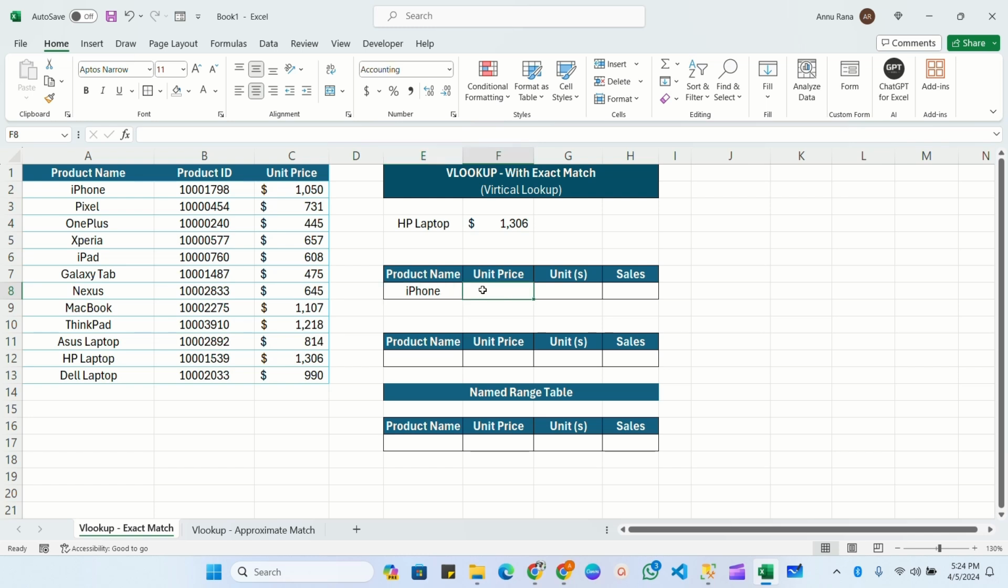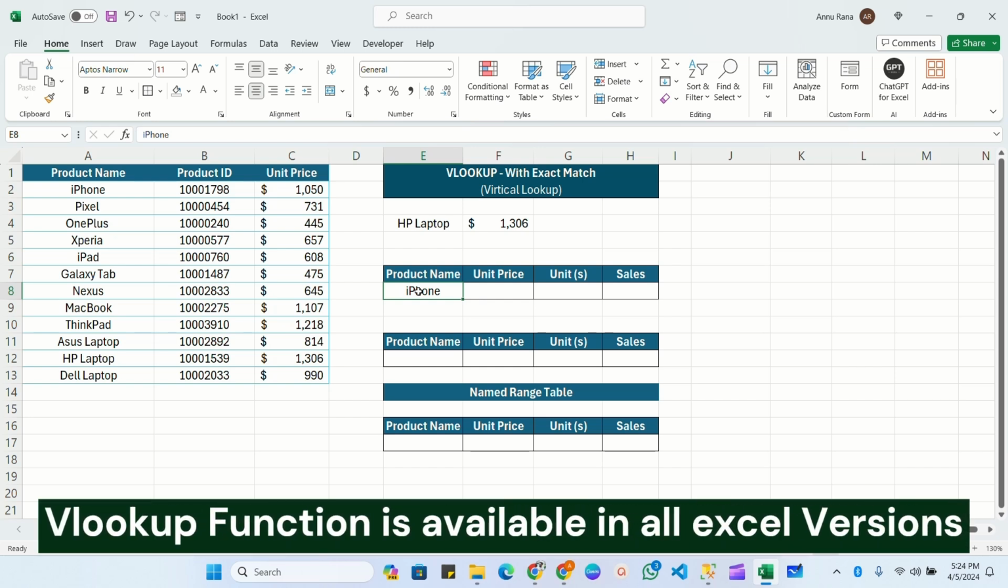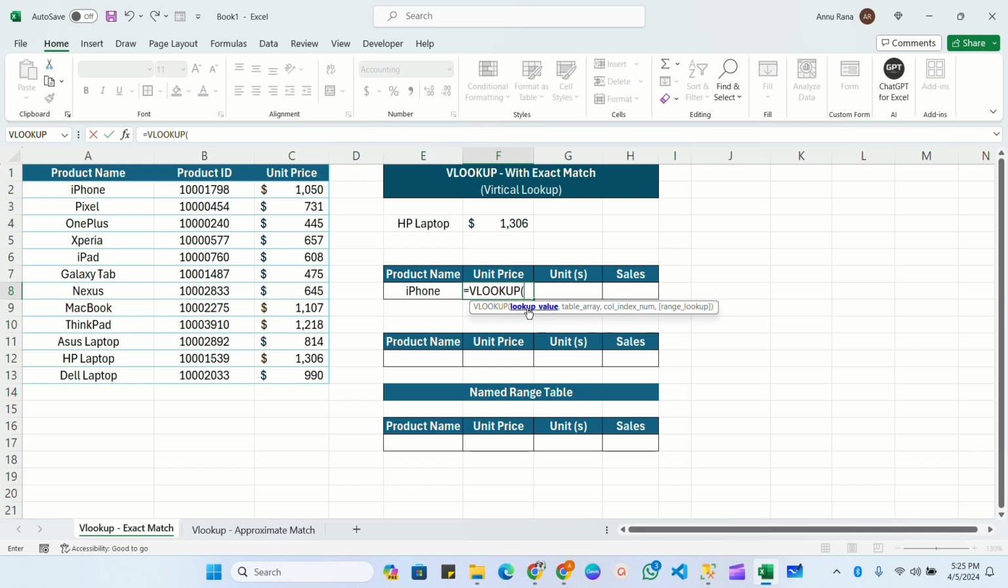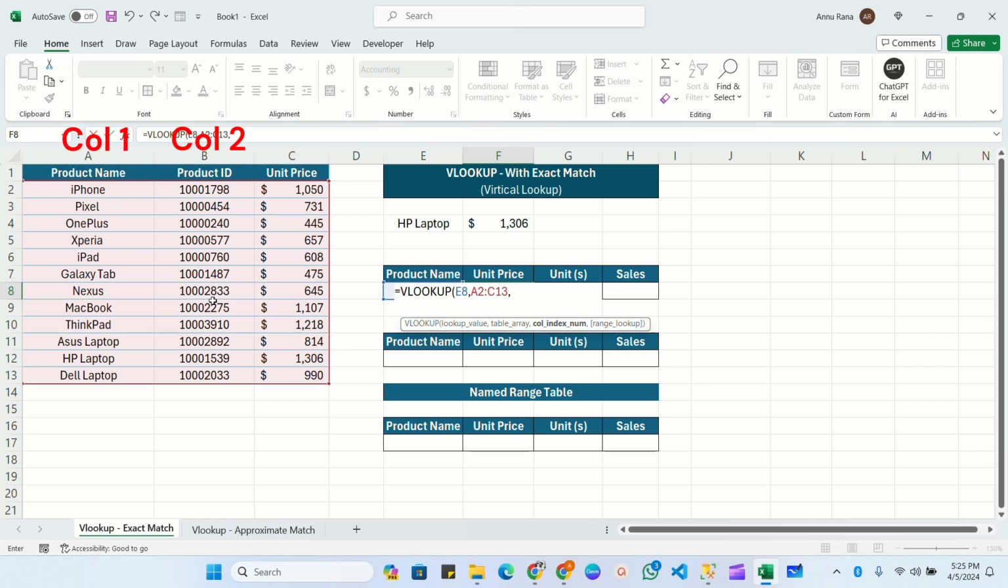Also I want to mention here, the VLOOKUP function is available in all versions of Excel. Now we will start with the first example. Here we have product name and we have to find out unit price. So we will use the formula equals VLOOKUP. It is asking for lookup value, so the lookup value would be product name, comma, table array. So we will pass this array, comma, column index. In this table array, you can see we have three columns. Product name is the first column, product ID the second column, and unit price is the third column. So here the column index number would be 3, comma.